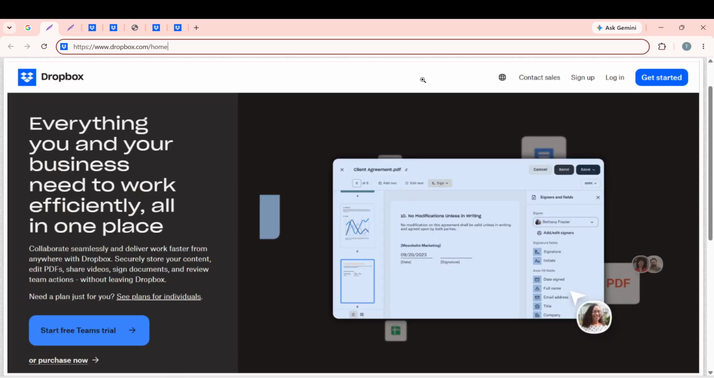Once you are on the homepage, you will see options to log in or sign up. If you are already a user, look for the login option. This will lead you to the area where you can enter your credentials. You are now one step closer to creating your signature.